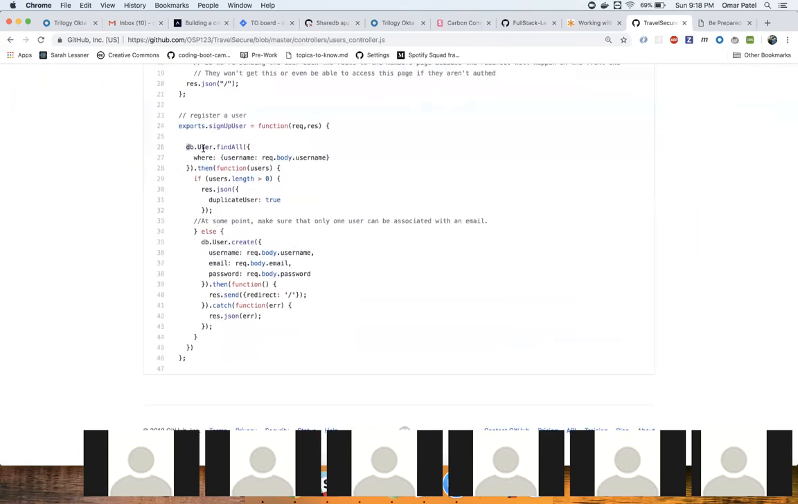So all my models, I can just do db.user. So if I do db.user.findAll, what's happening over here is I'm saying db.user.findAll where username is req.body.username, because I have that information being passed to me from the client side, right? I'm making a request, so I pass that information to the body. And I now have the username, and I say, okay, cool. I made a request, and I want to find that user.